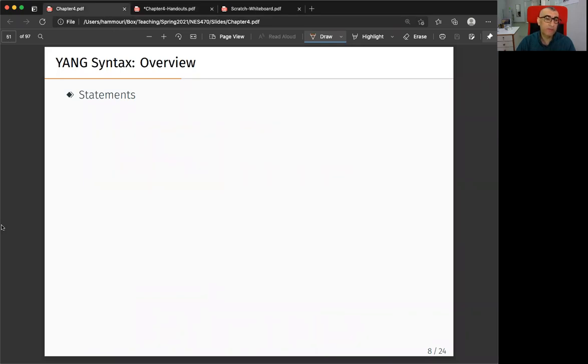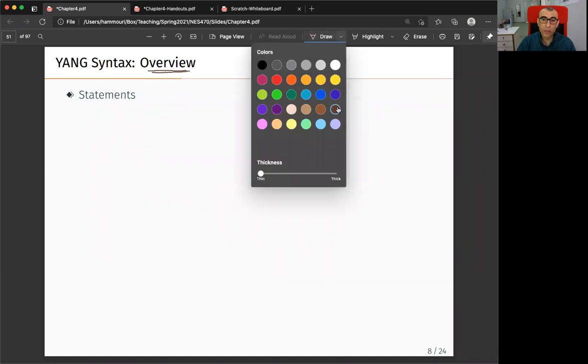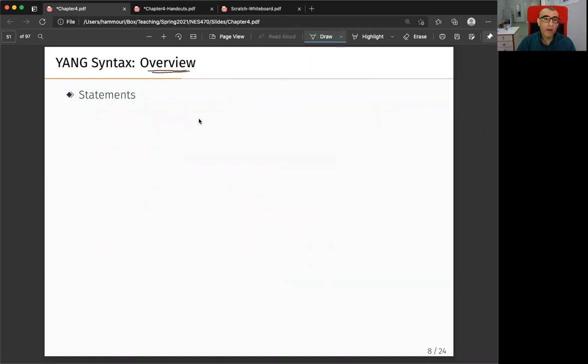Any questions? Okay, good. Let's continue and talk about different points in the Yang syntax. We'll talk just about an overview. So we say a module will have some definitions, some statements. Any computer language, either a modeling language or a programming language, is just a set of statements. So what are the statements composed of?